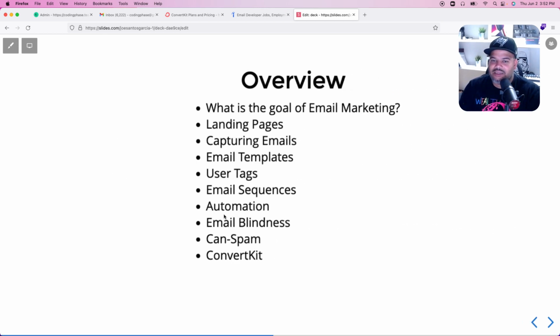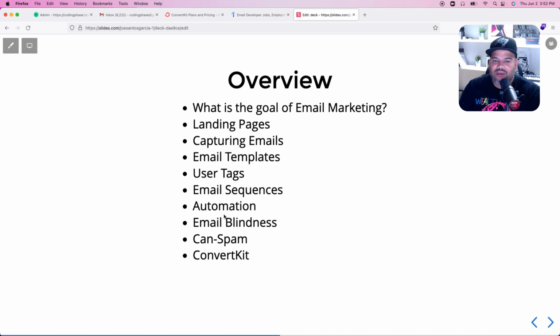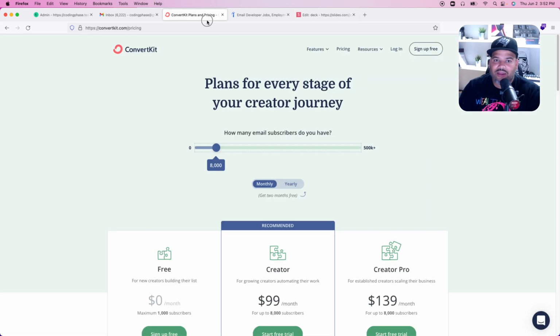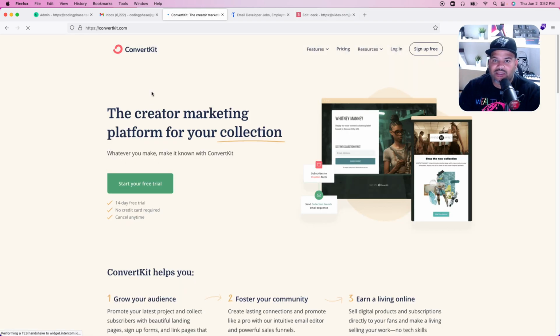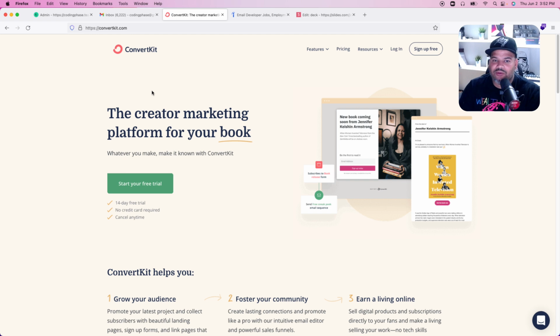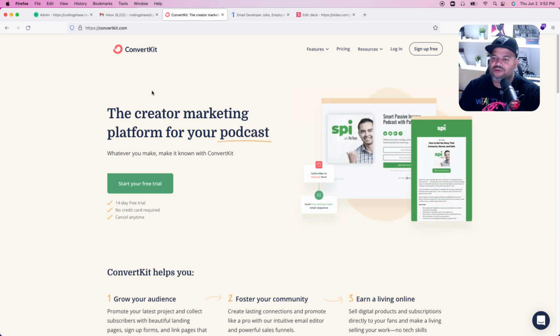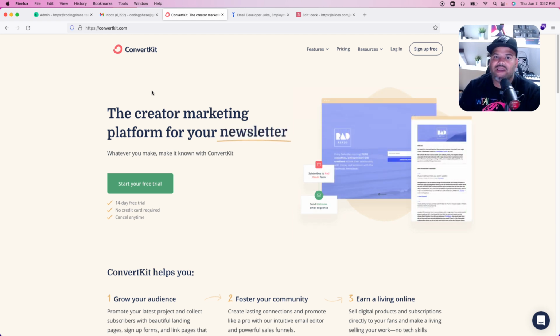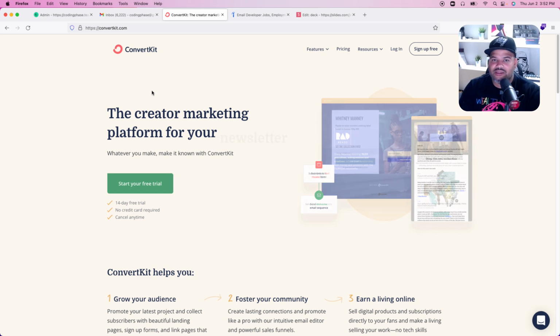But again, there's a lot of stuff that we're gonna go over, and there's gonna be a lot of interactive parts to this. You're basically gonna learn how to use ConvertKit, and at the same time, we're gonna go over all of these different concepts so you can understand how email marketing works. And when you go to interviews or you go to start your own business, guess what? You understand the process. All right.